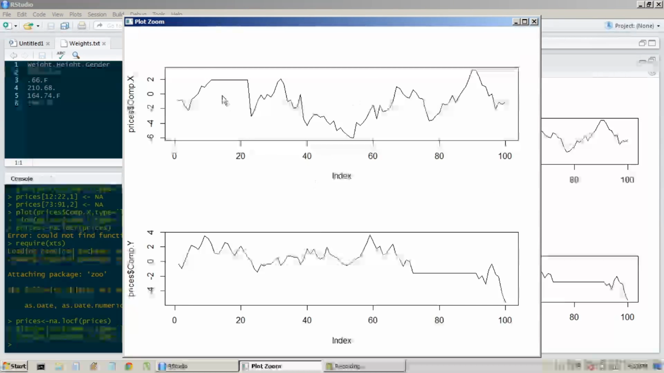So now it should be kind of clear what this function does. Where there was originally a gap, it now just took the last numeric observation and carried it forward through the whole group of NAs.